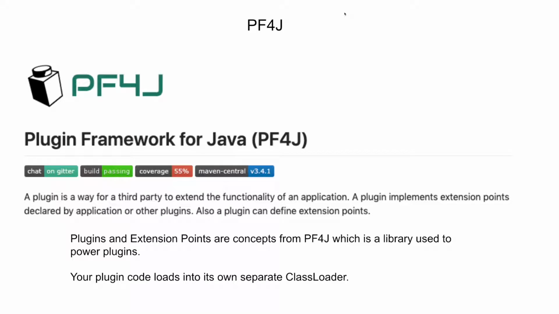Plugins and extension points are concepts that come from PF4J, and that's a library that powers our plugins. It helps us do useful stuff that we would have had to write on our own for customizing behavior of an existing project. One of the nice things that it does is give each plugin their own separate class loader.